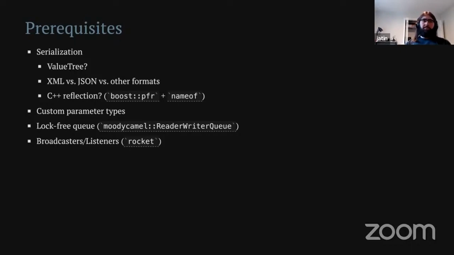I also had implemented some custom parameter types. You don't really need to have these for what I'm about to show you, but there's one spot where it makes things a little bit nicer. There's also a lock-free queue that I'm using. There's a lot of good implementations of that out there. The one I'm using here is the Moody Camel reader-writer queue, but if there's another one that you prefer, that would probably work just as well. And then there's also a few spots where you need this broadcaster-listener pattern.